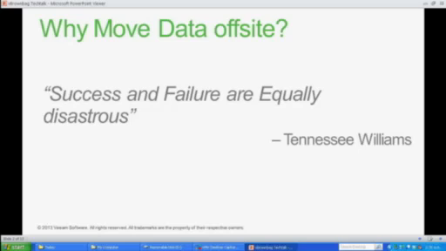I start with a little bit of a quote. And this guy, Tennessee, clearly did not work in data protection. Success and failure are equally disastrous. I think failure is a bit more disastrous if you are talking about backups. The average cost of downtime for enterprise companies could be measured in hundreds of thousands of dollars per second. So, it is pretty important.